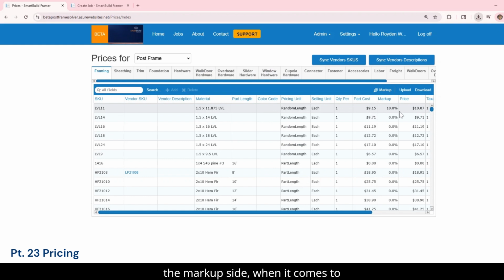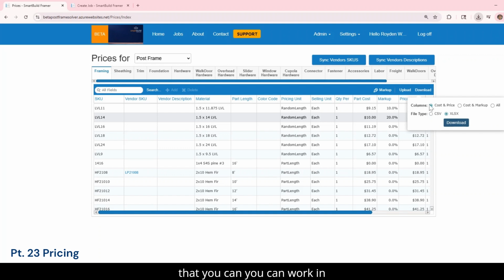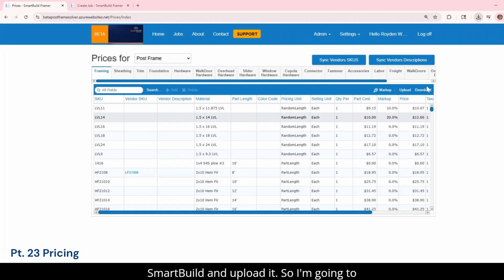So again, just on the markup side, but when it comes to updating pricing, sure, you could go through here and just manually type in each price and each cost, which it would take a while if you have several hundred or thousands of part numbers. So that's why we have this upload and download feature that you can work in Excel, work in a CSV file, download the data, manipulate it, and re-upload it. Or if you have a point of sale system, QuickBooks, Paradigm, several of those, and you can export a pricing file or a price book and then just come into Smartbuild and upload it.